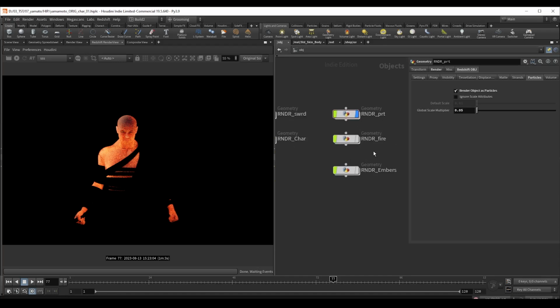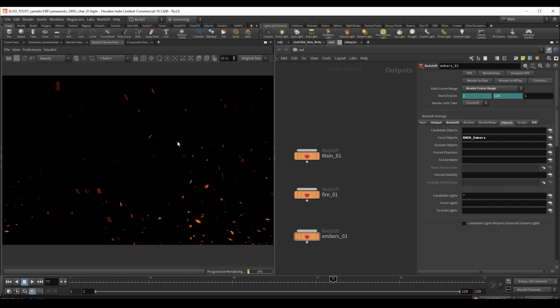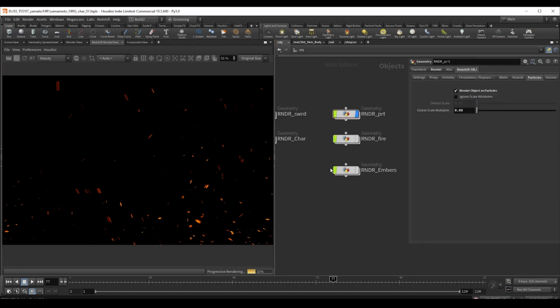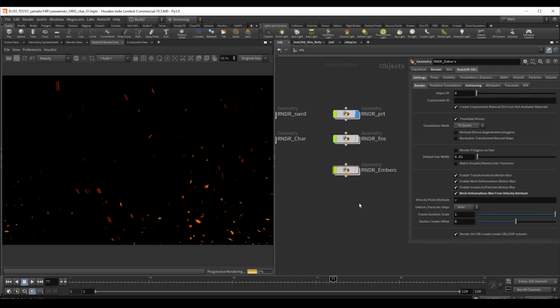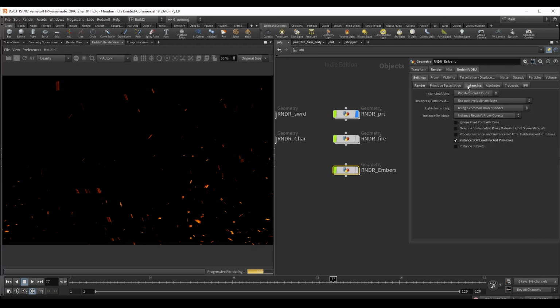Let's go ahead and also take a look at our Embers setup. For the Embers, we only had to worry about the Embers object. So we can see here inside this Redshift ROP, I'm only pointing the objects at our render object. So in our OBJ tab, we are only concerned with this. We don't have to worry about how this interacts with the character, since the embers are going to be in front of the character and the fire anyway. So for the settings for this embers object, over here we have to make sure again that we go to the instancing tab and we enable this instance sub-level packed primitives. So the same thing that I mentioned earlier.